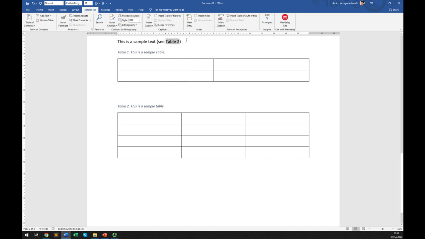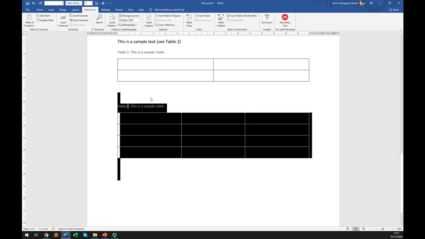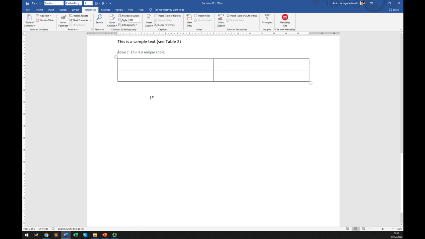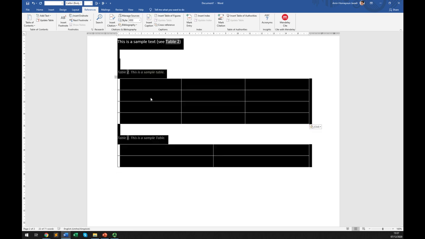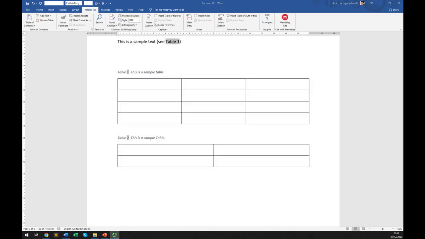The shortcut in Windows machines is F9. So if I move around these two and I want to update these, so this has to be table 1, and table 2. I select the text and I press F9 to basically make the change.